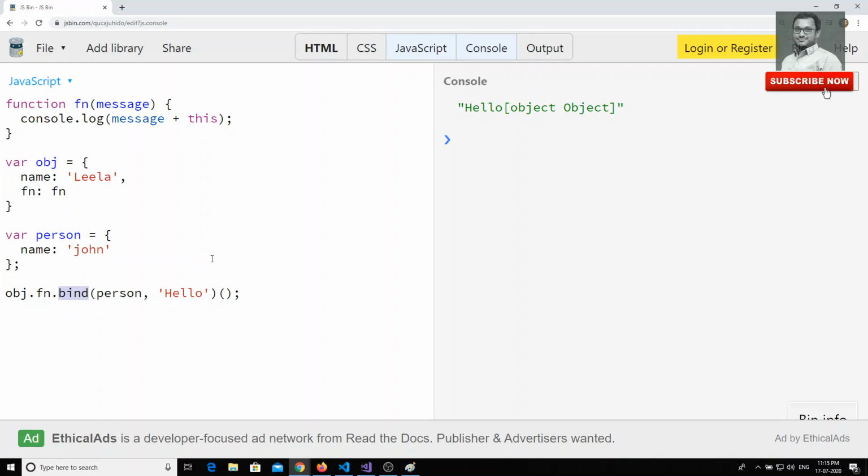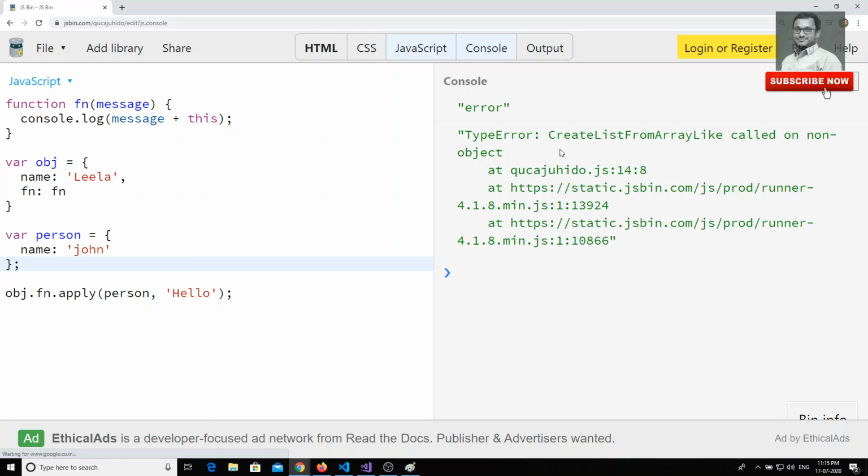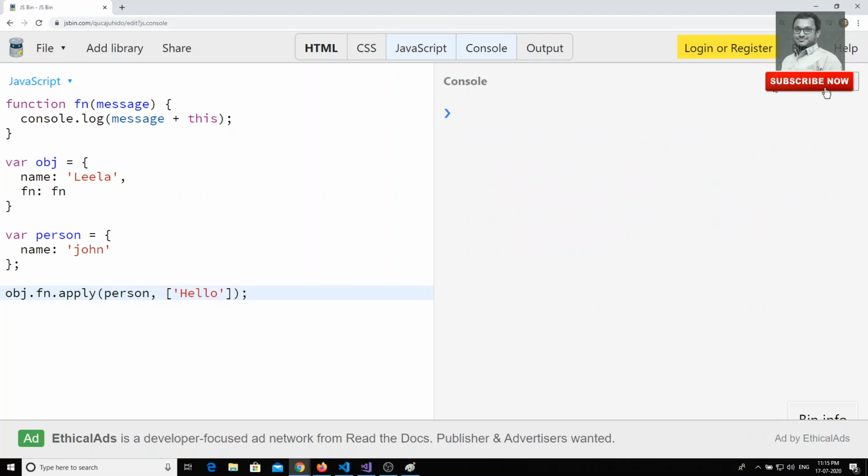We also have another built-in helper method, apply. Apply also does the same thing as bind and call, but you need to send the arguments as an array. For example, if I send them like this, it will throw an error, create list from array like non objects. So we need to send them as an array. All the arguments need to be sent as an array in apply.